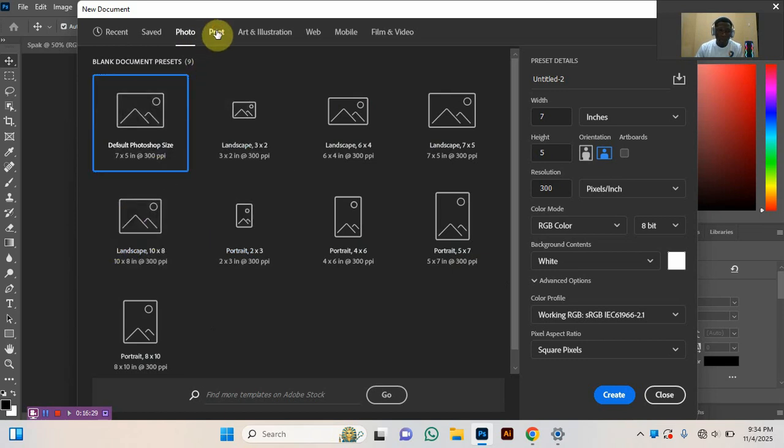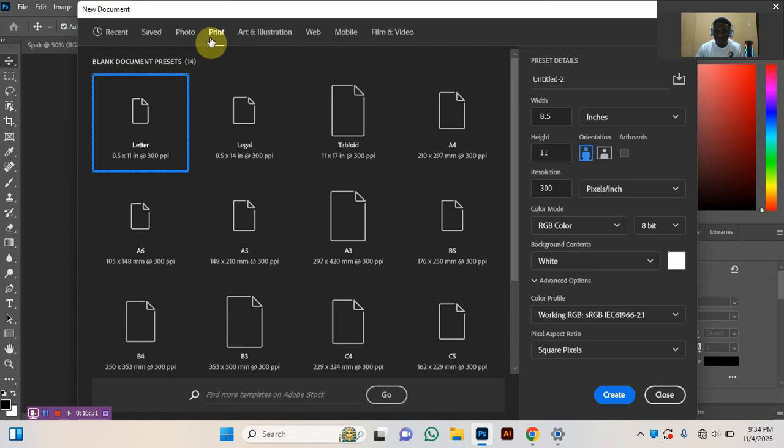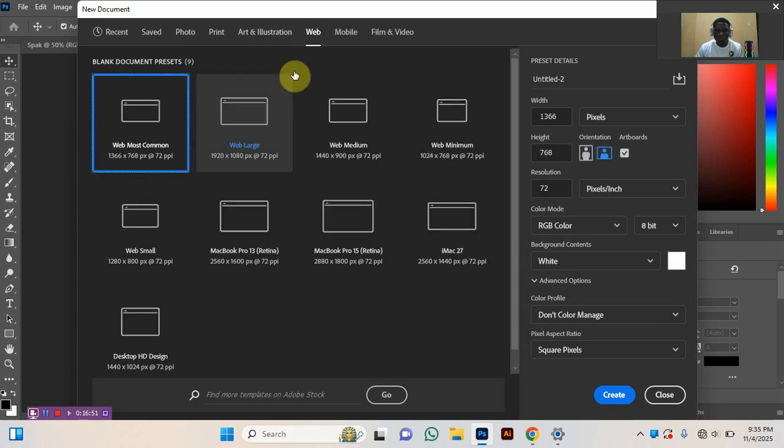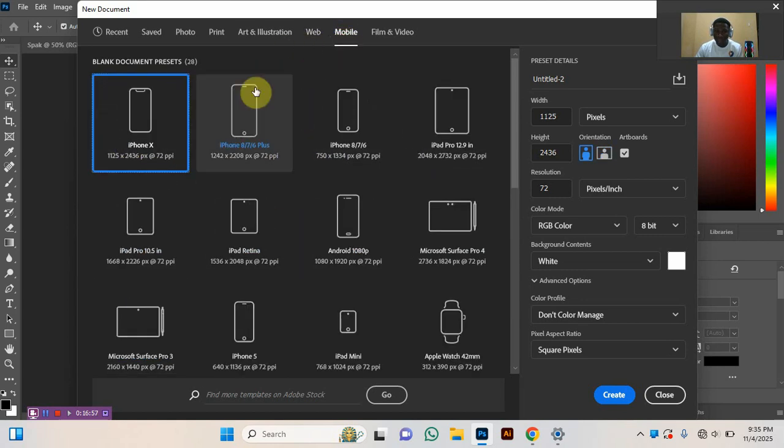And most of the time, whenever you have to work with something, you work with some of the print sizes. And in the print side, we have A4, A5, A3. These are some of the sizes you'll be using. And for art and illustration, if you are not a digital artist, you will barely use these ones. There's the web, like websites and whatnot. We have the mobile sizes.